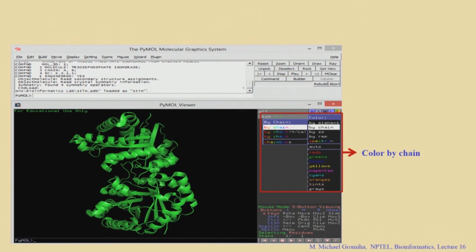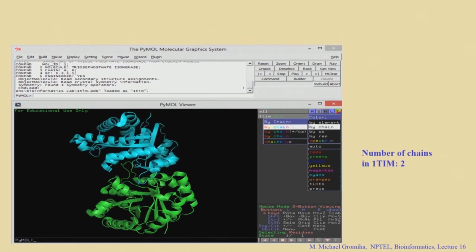Then you can also color by chains. If you look at this one, how many chains are in this structure? We do not know, maybe one, maybe two. If you color by chain, it will automatically color, and now you can easily see there are two chains, this is one and this is two.